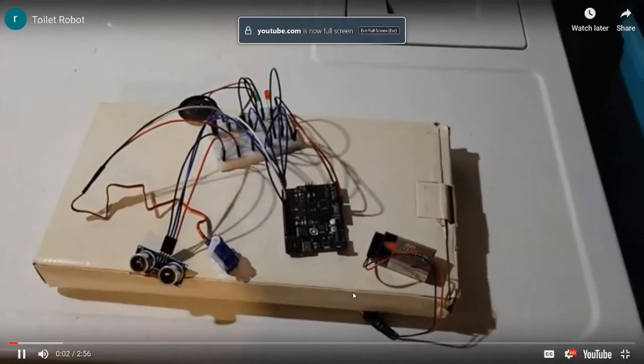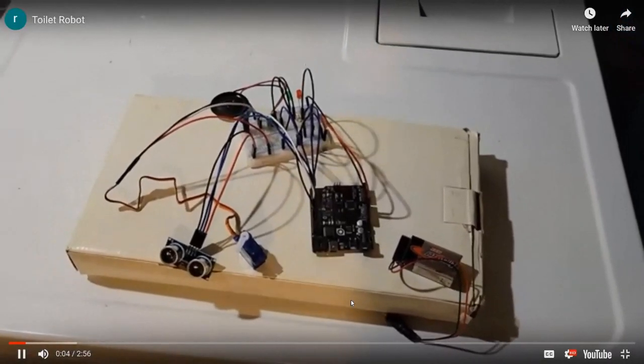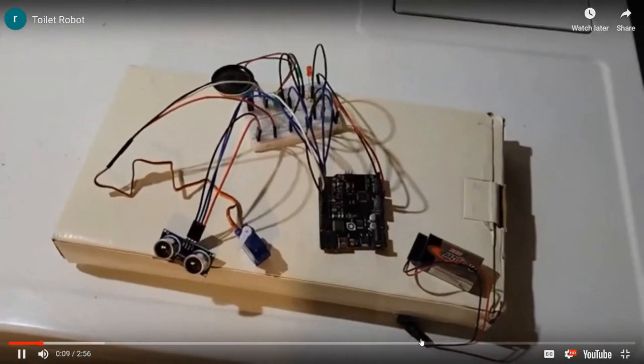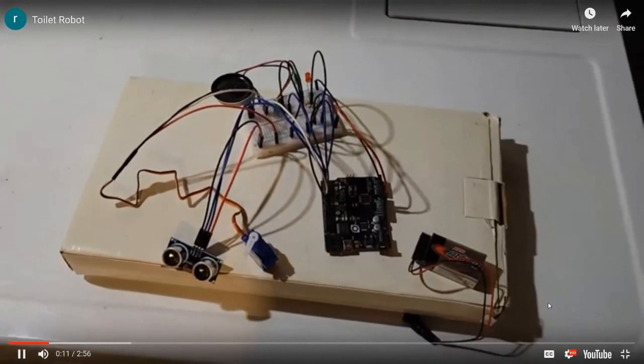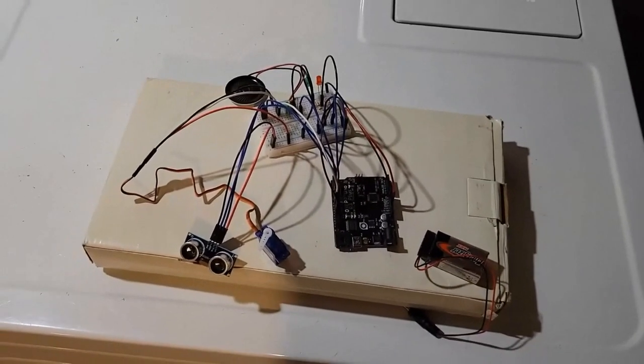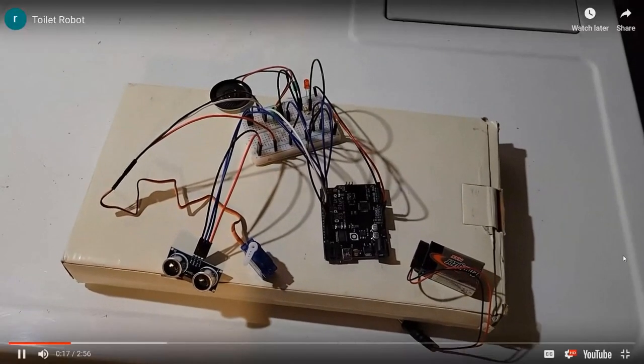Okay, here. Can you hear it? My final project. Yes, it is the toilet robot. So this guy built a toilet robot that is designed to play music while you are using the toilet, as well as close the lid when you are finished using the toilet.